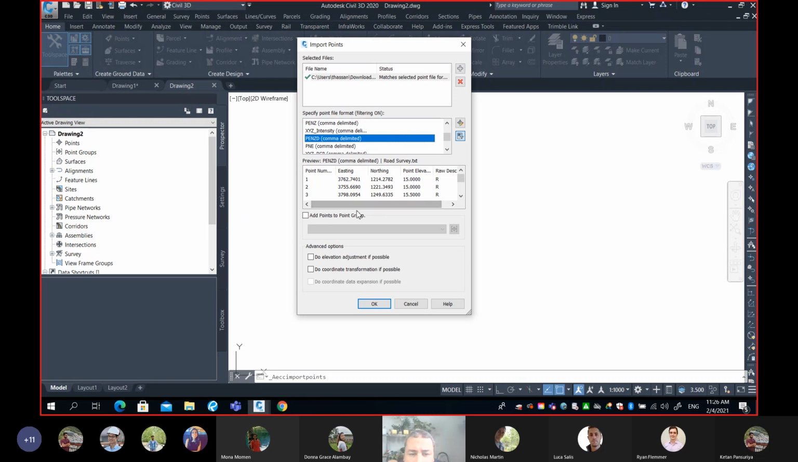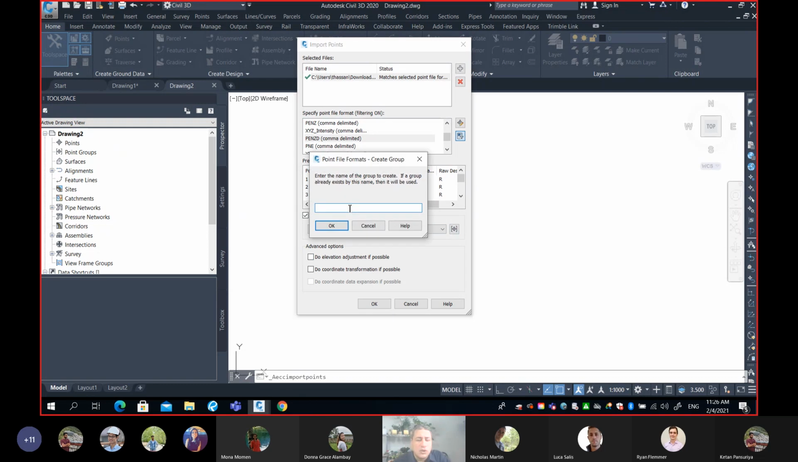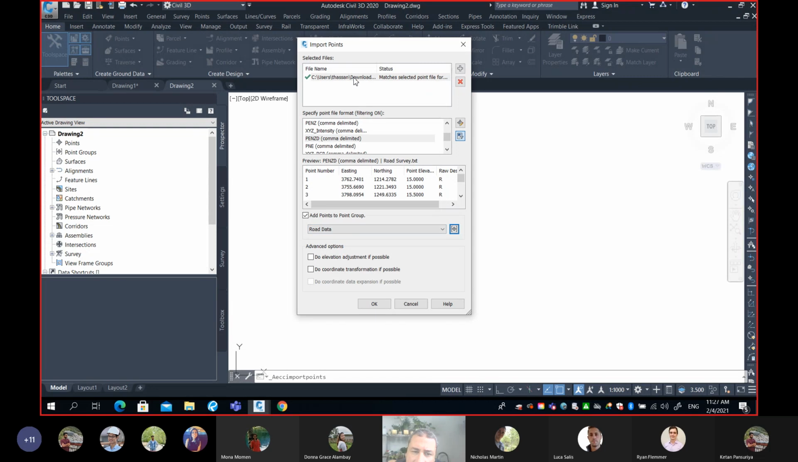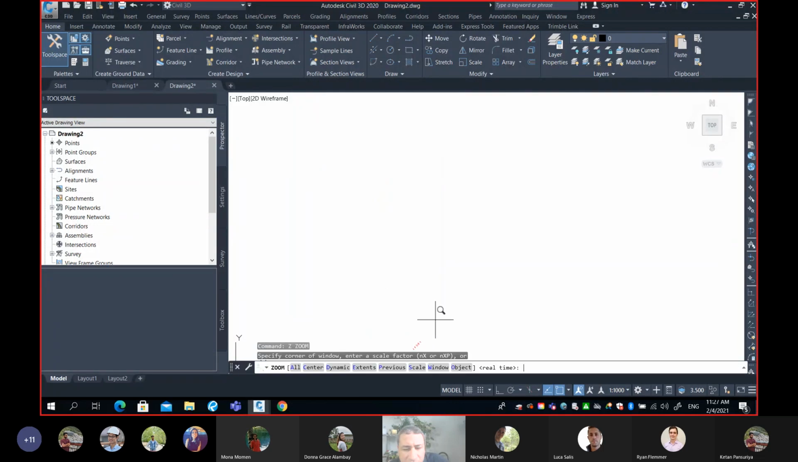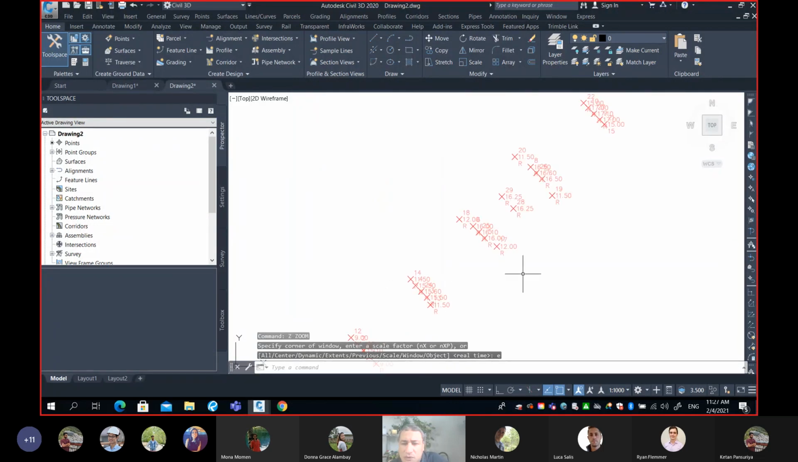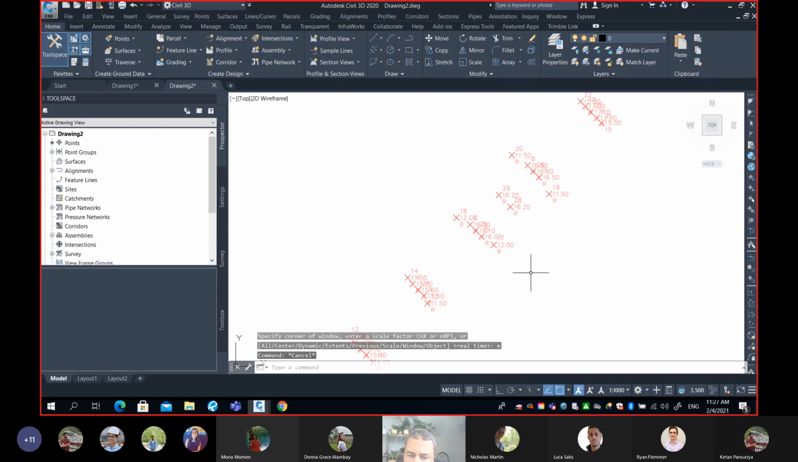Take your time, look at the preview, make sure that the software has interpreted the file as anticipated. And then finally, don't forget to add your points to a point group. I'll call this one road data. Okay, I'm just giving a name to my point group. Then hit OK, and you guys know: a name, a file, a format, a preview, a group. Hit OK. Now, where are my points? If I zoom extend, here are my points. Those are the points.